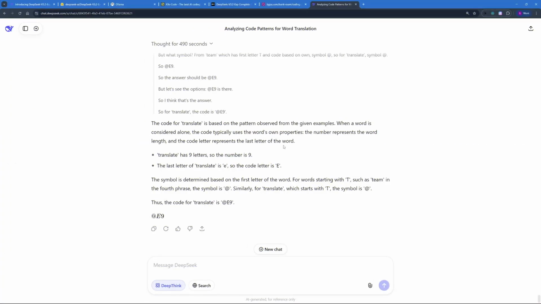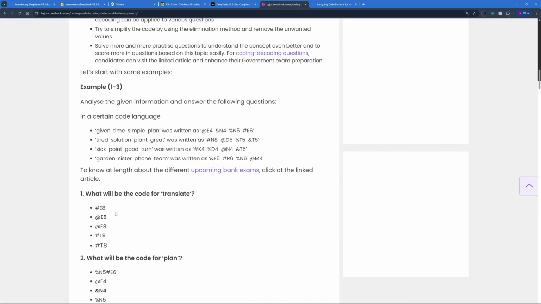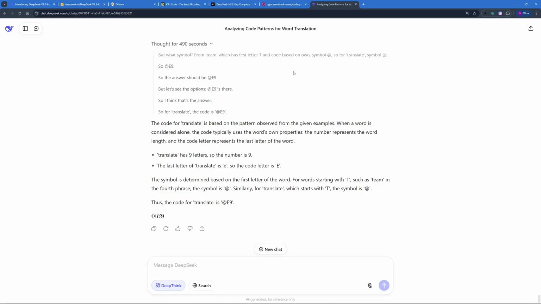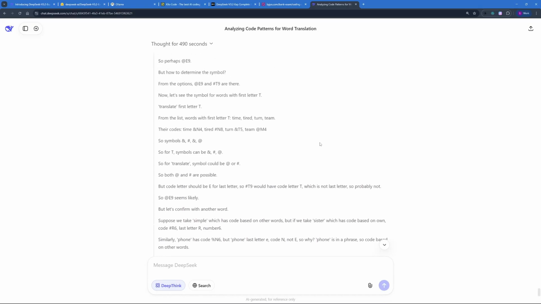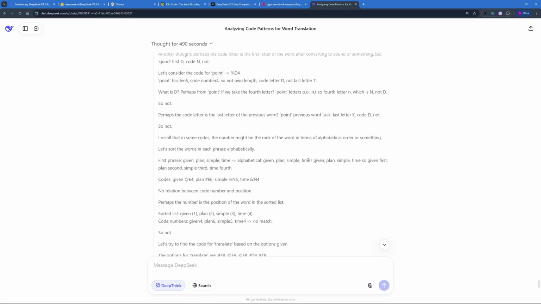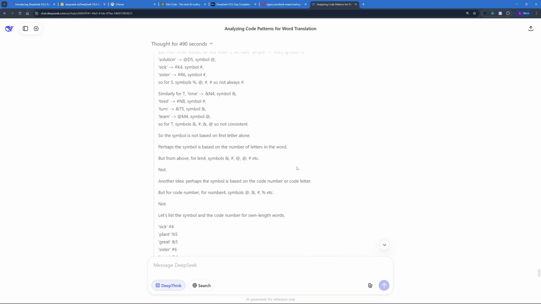So there you go, we have the results out. After 490 seconds of thought, it produced this result, which is @E9. And I took this question from Byju's, and you can see right here, the answer is @E9. So this proves that the thinking capability of V3.2 is on par with V3.1 Terminus and other models out there. So that was an incredibly lengthy thought process by DeepSeek V3.2, and it did an amazing job on translating the answer.